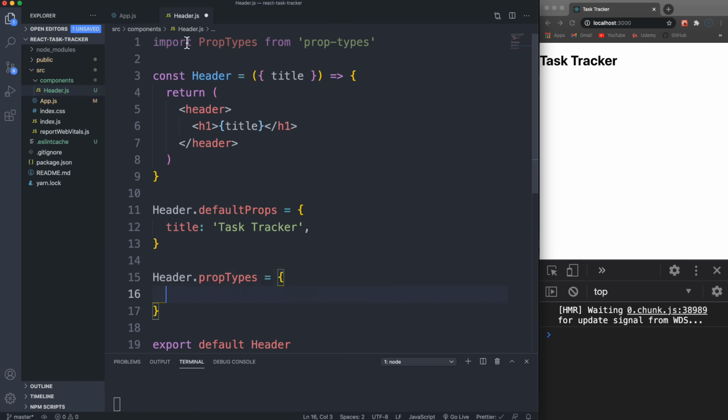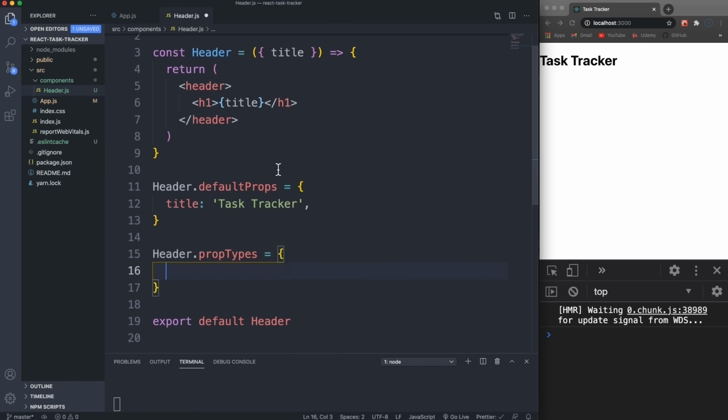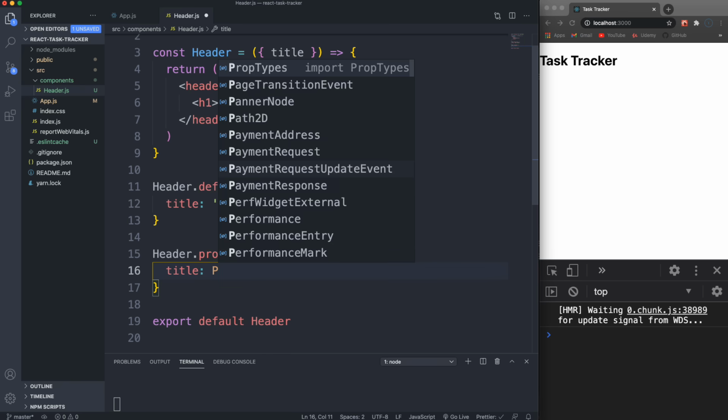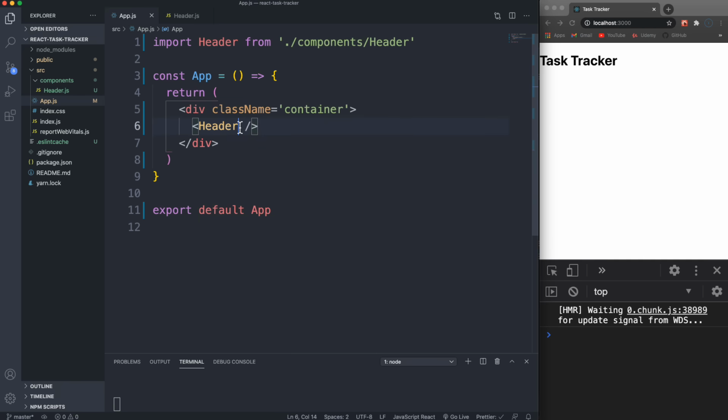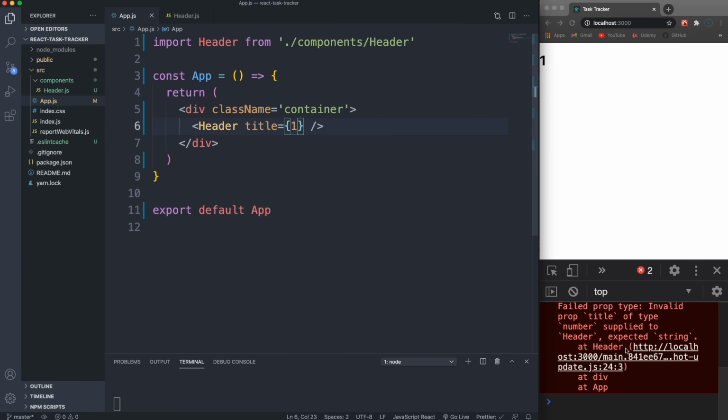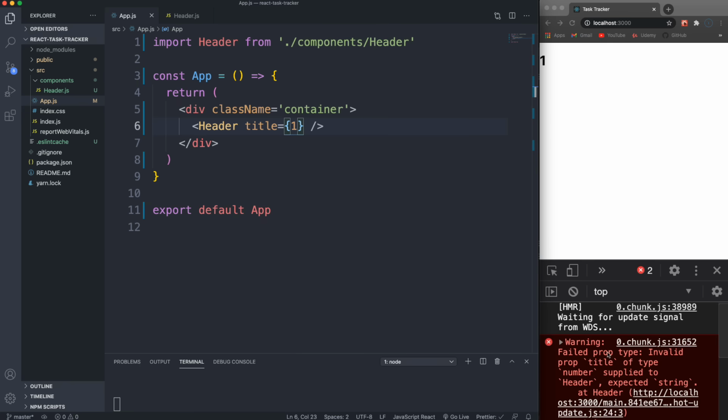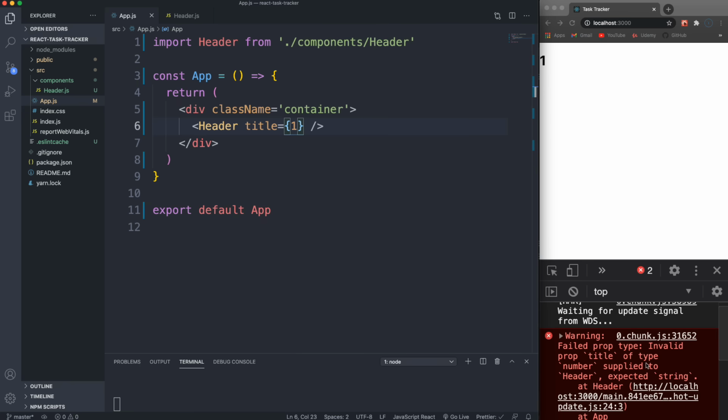lowercase, set that to an object. And we know we have a title, so the title, and we can create a type. Do we want this to be a string, a number, a Boolean? We want this to be a string, so uppercase P PropTypes.string. Now if I were to go back here and pass in, let's say title, and pass in a number. Now if you're passing in a number or a Boolean or something, you want to have it wrapped in curly braces. But we'll pass in a 1, and right away down here in the console, it's still going to render, but you'll see we get this warning: invalid prop title of type number supplied to Header, expected a string.